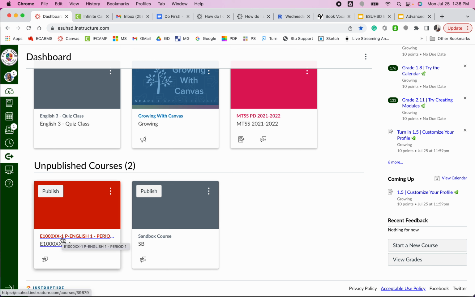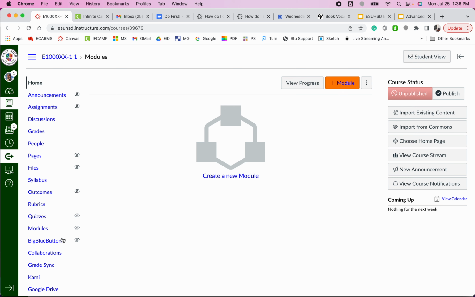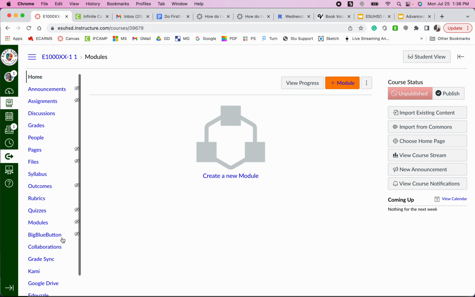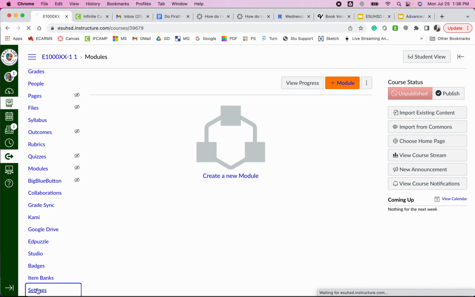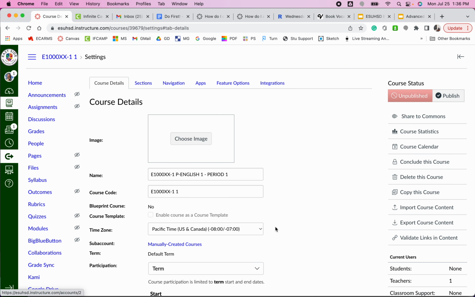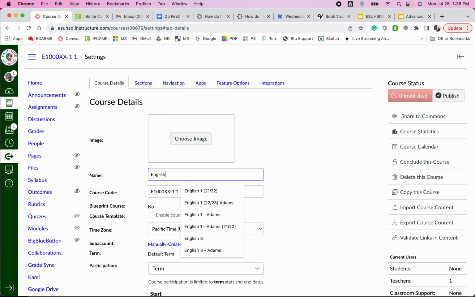The last thing I like to do is rename this course because students will get confused. They'll click on the title, and if they're in period 3 or 6 or whatever other period and they see period 1, they're going to wonder if this is their course. It is, so we're going to rename it. So to rename it, I click on the course, and I'm going to scroll down to the bottom to the settings, and this is where you're going to rename it. So name and course.